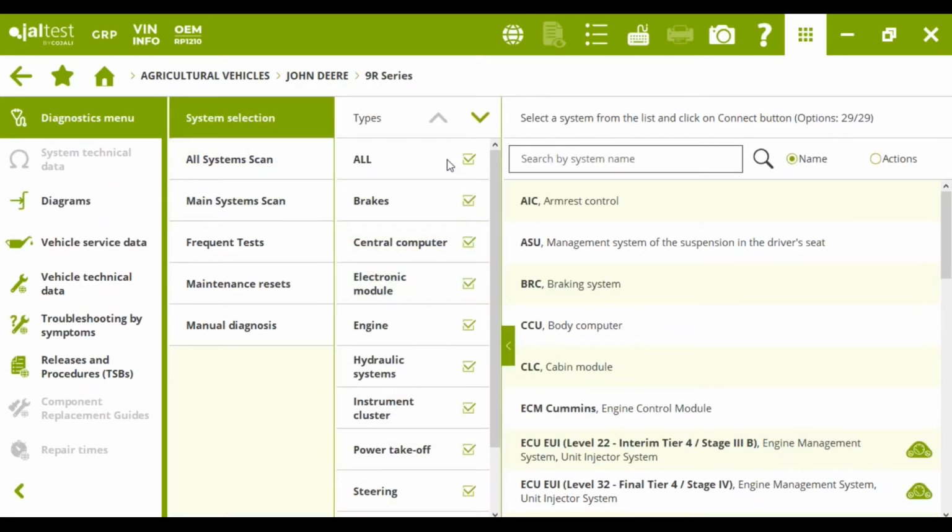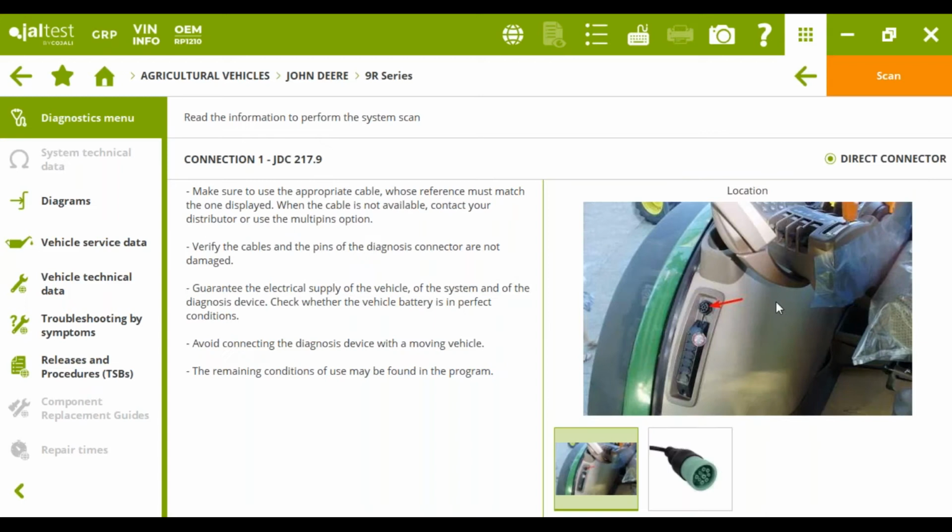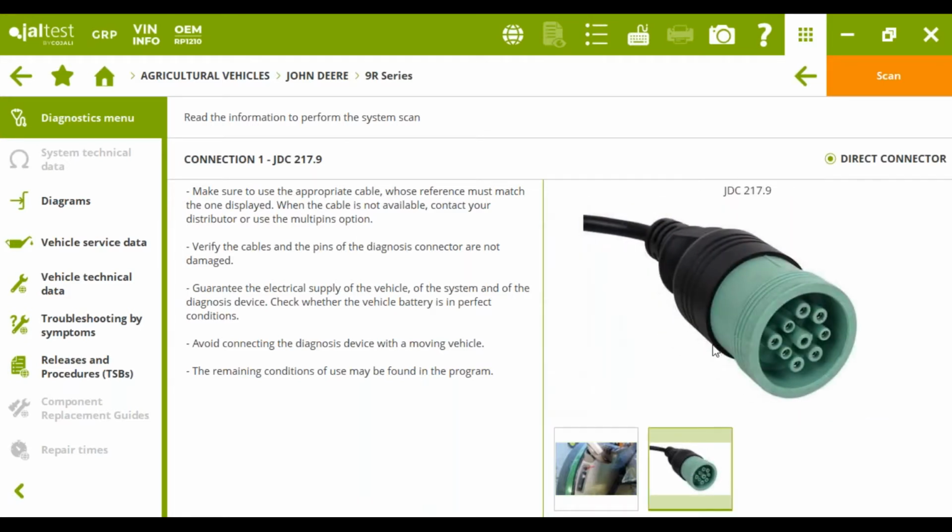So right now you can see all the systems that we can detect. Let's perform an all system scan. We can first of all detect all the different systems that we could have on this kind of tractor. First thing, first difference, or in this case, a similarity: when we look at the connector, both are going to be using the same connector. We will check that on the Case Steiger later on. Both are going to be using the 9-pin connector, the new high-speed green connector.